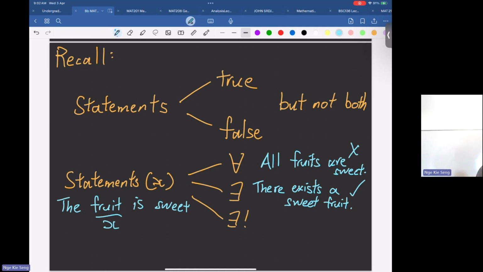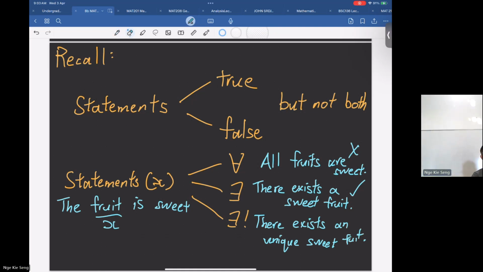And is there a unique sweet fruit? True or false? False. Why? Show me. Banana is also sweet. Right. Banana is different from a watermelon. So there are two sweet fruits, and they are not the same.